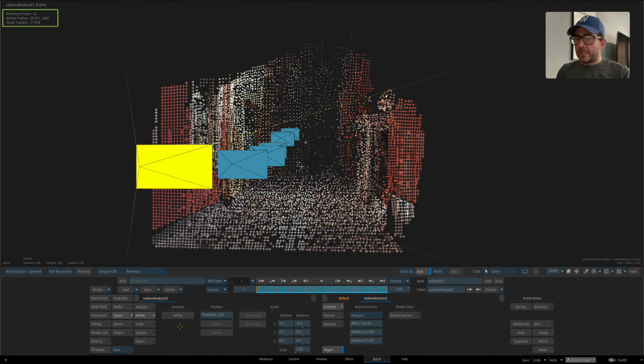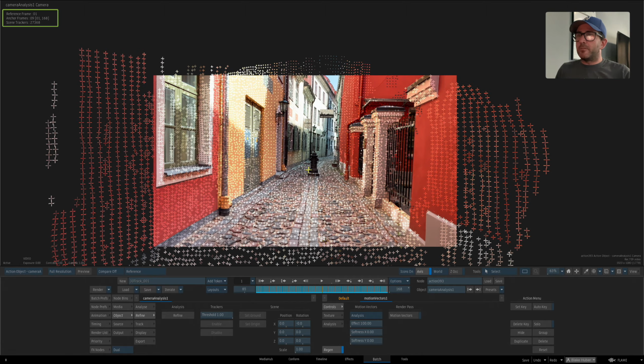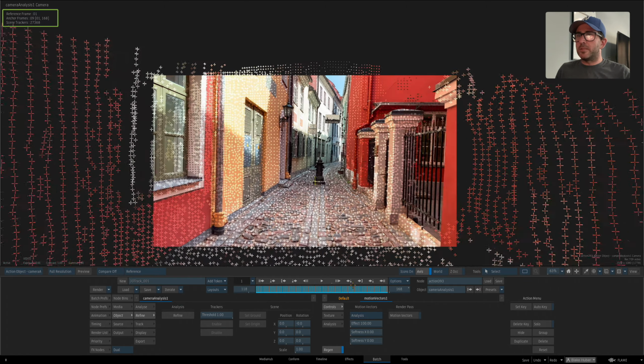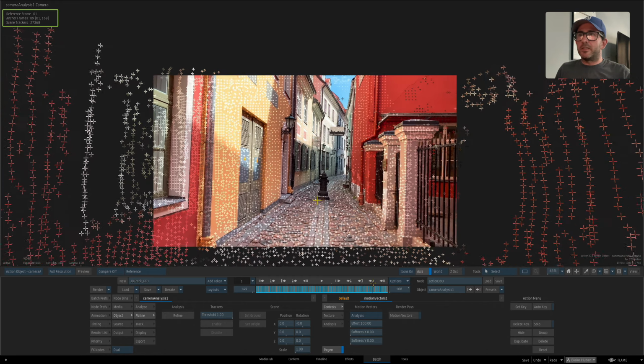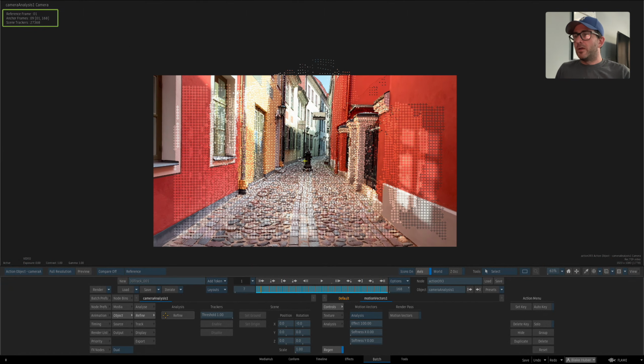In this particular case, I think we have a really solid track and I'm not too worried. I do see this one that seems kind of annoying, so we'll just disable that one as well. Some of these ones that are just floating in space, even if they look like they're locking, they don't make much sense to me. So I've gone ahead and disabled them. When I'm done, I'm just going to refine the solve.